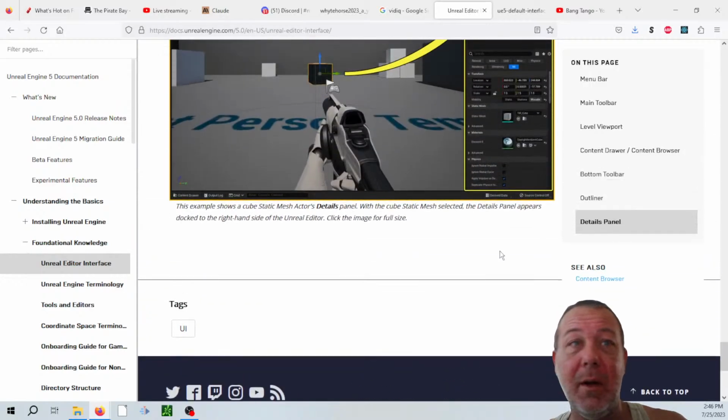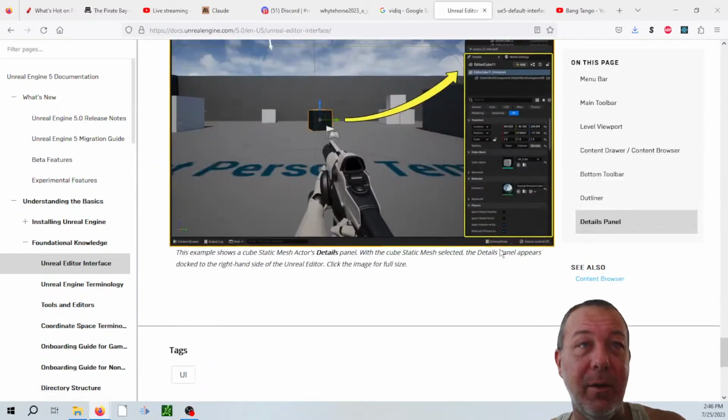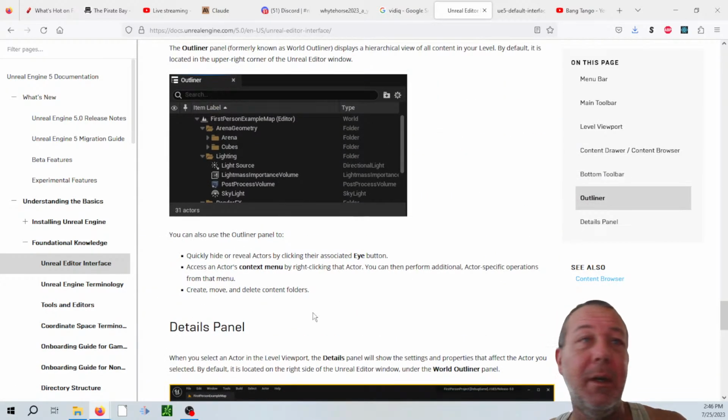Okay, so I think we're done with this part of the editor interface. So now you know the interface. Good luck with that. I'll do another video on the terminology, and I will just end it there. Congratulations. Go to step 3.